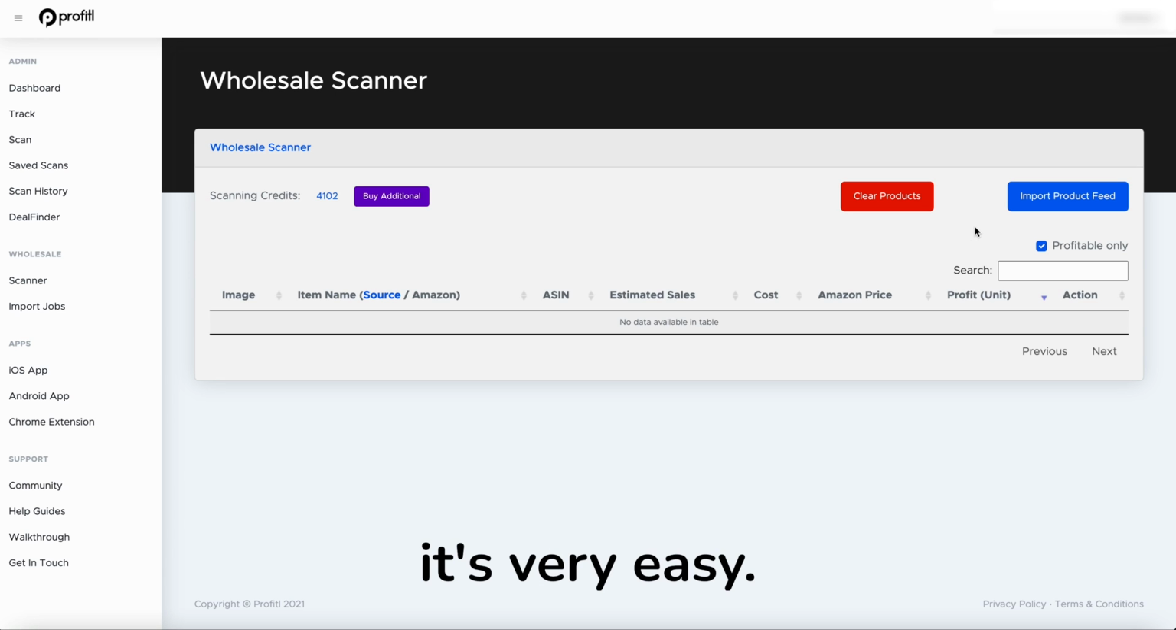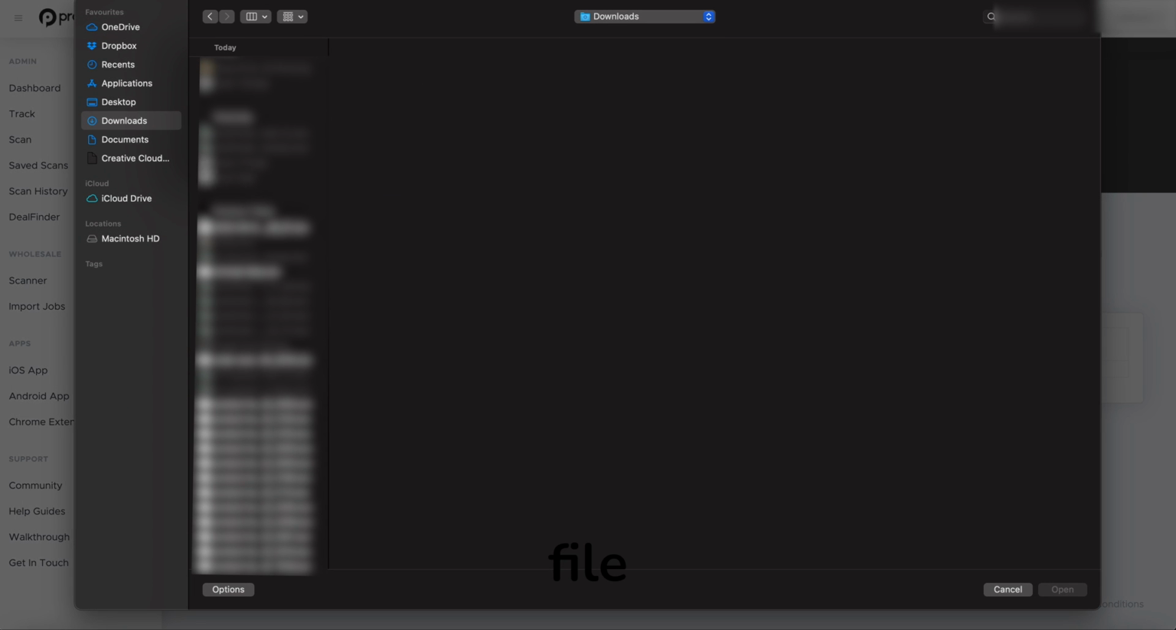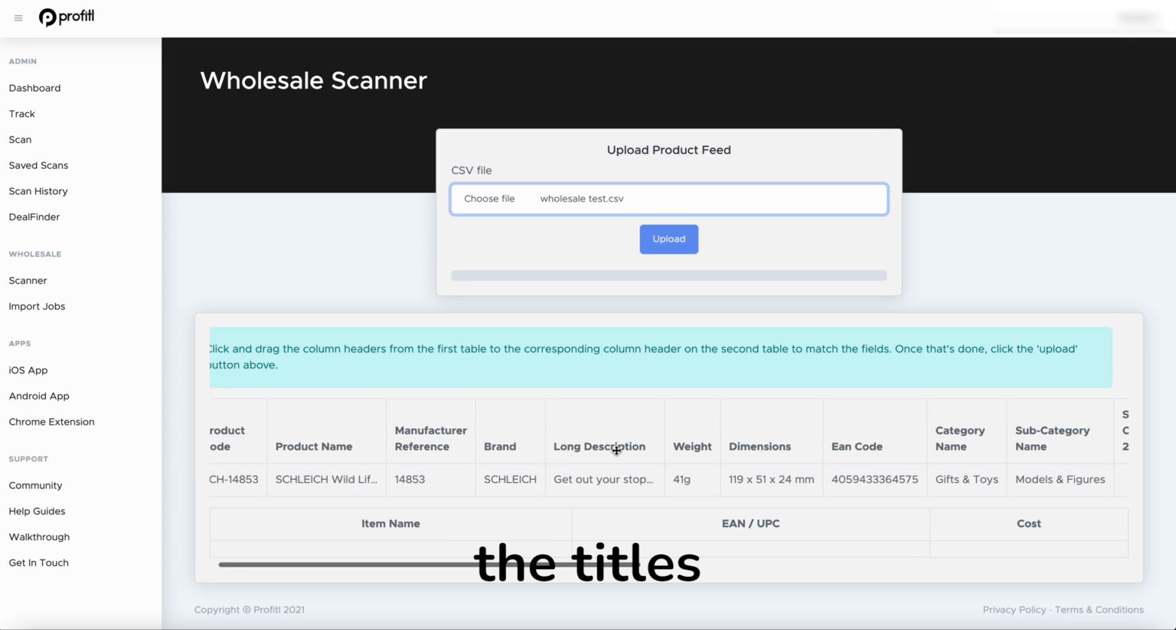So to use this is very easy. All we do firstly is head to import product feed up here. And then you'll see it says upload product feed, and we'll click choose file. And we'll upload the feed file from our wholesaler or our supplier or whoever's products we want to analyze.